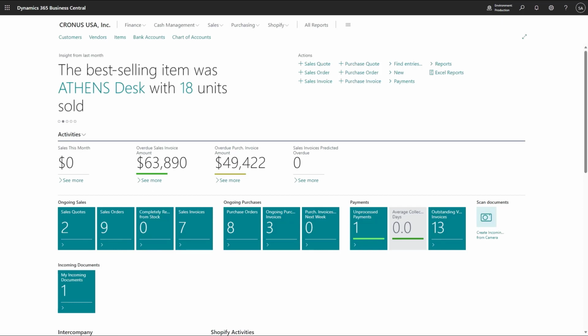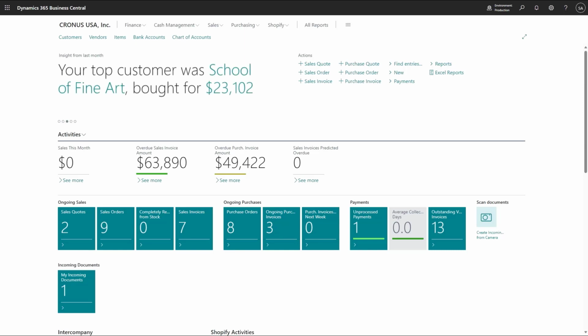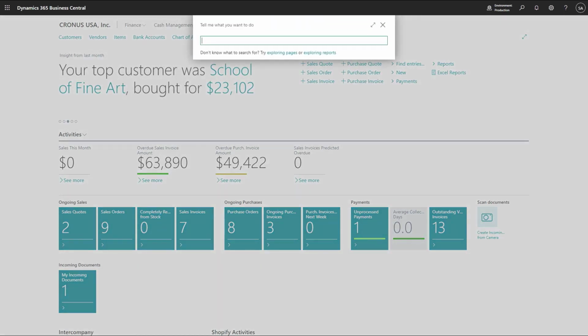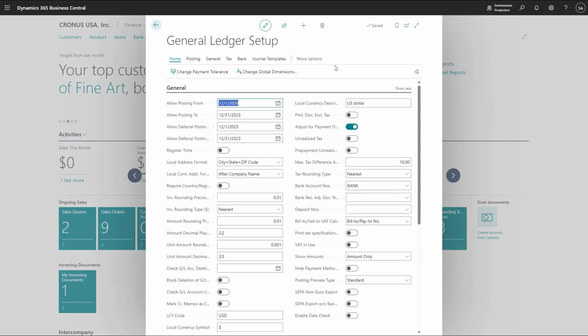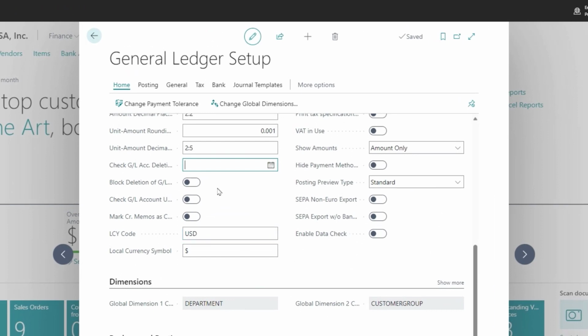This is done on the General Ledger Setup page. Let's go there. I bring up the search with Alt-Q. I type General Ledger Setup, and I go to the General Ledger Setup page. Let me find the fields that I'm looking for. Here we have three fields that govern the circumstances of GL account deletion.